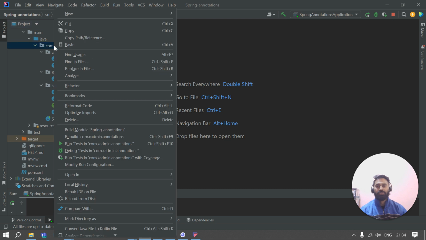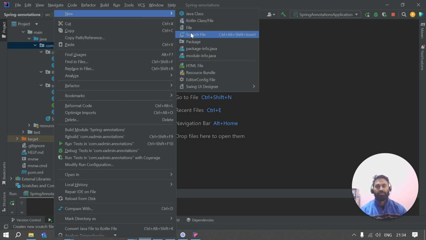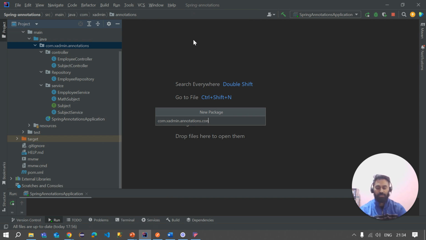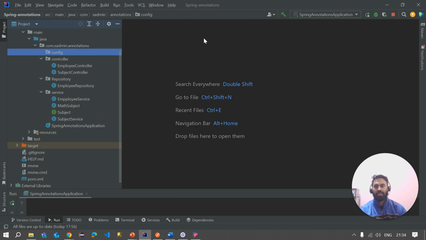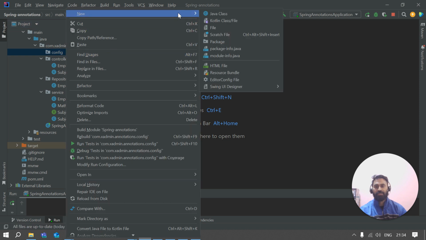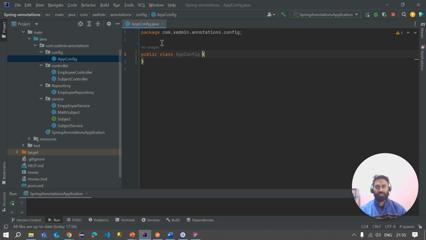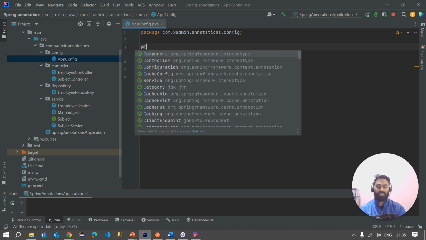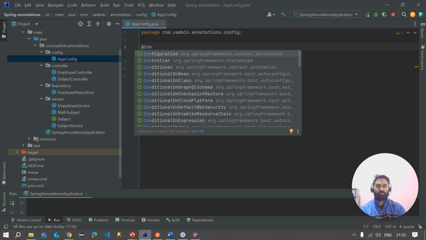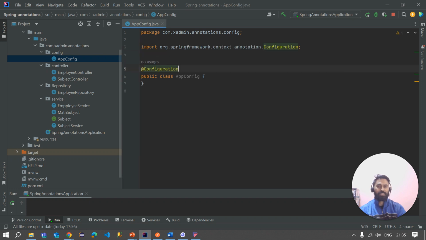Because we are going to use a Java based configuration, I need to create a config package, and the config package will contain one Java class, let's say AppConfig. This AppConfig will be our Java based configuration class. To make any Java class a configuration class in Spring Boot, we mark that class with @Configuration, and this is imported from the context package.